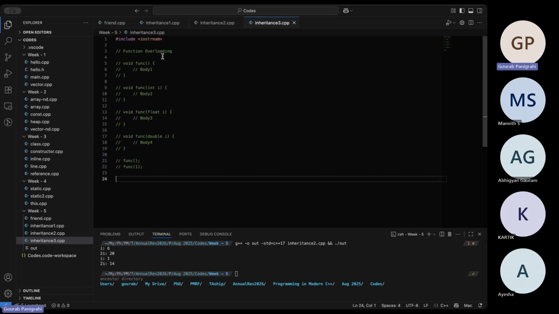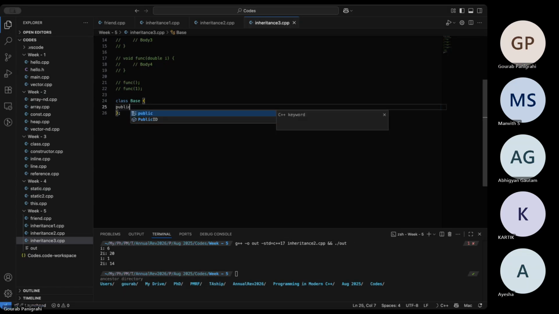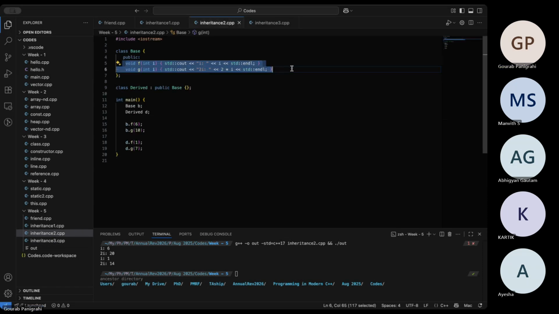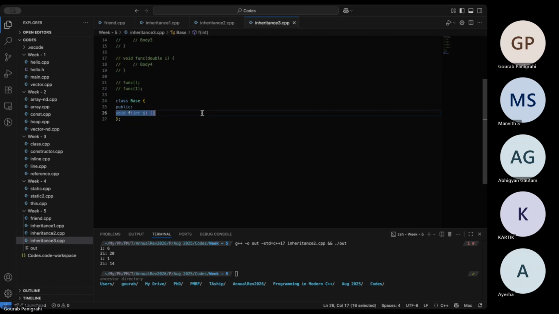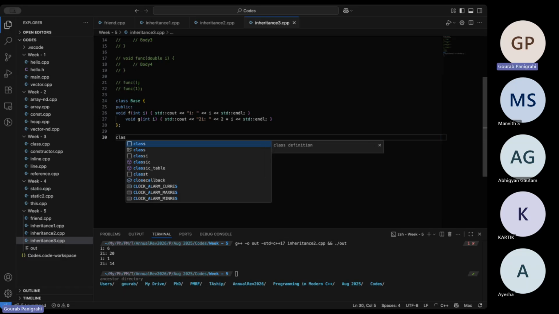If the include is already done, we'll define the base class. Public. Similar to what we defined previously, we'll have functions f and g that will take i. Maybe I'll just copy this too.